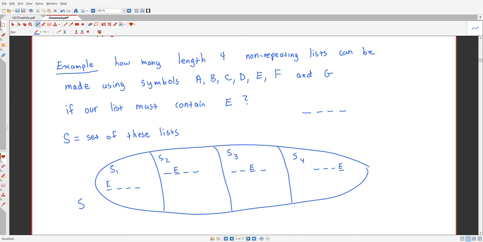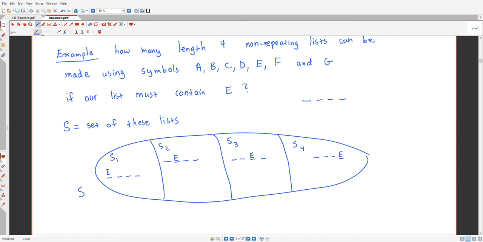So how many different ways are there to do this? Well, this is kind of a nice example, because to count how many elements are in subset S1, I'm going to use my multiplicative rule. How many choices do I have for this second slot? Well, I just know I can't use E. So rather than write the actual choice of the letter, I'm just going to tell you how many choices there are. I have to choose from these seven symbols, and I can't use E because that would be repeating. Okay, so that leaves me 1, 2, 3, 4, 5, 6 choices.